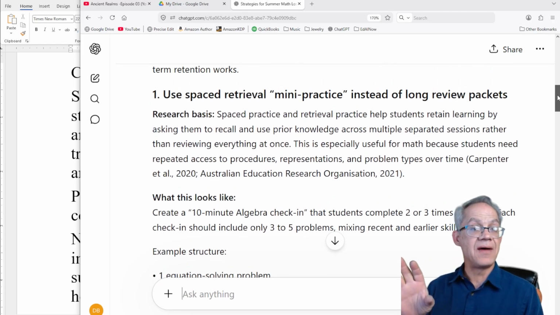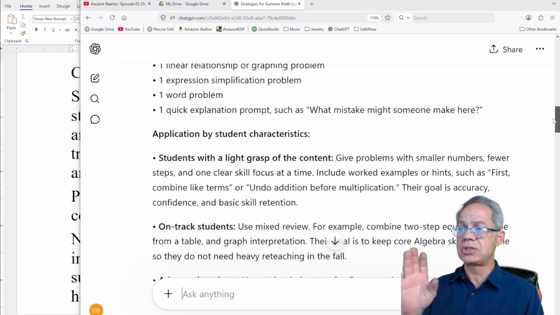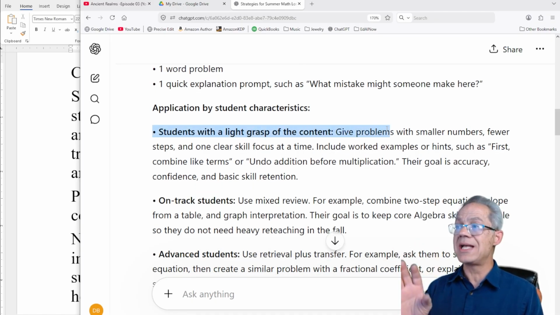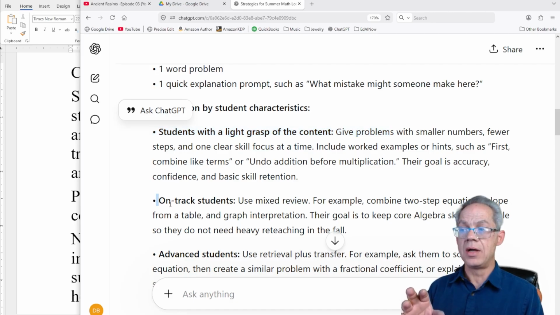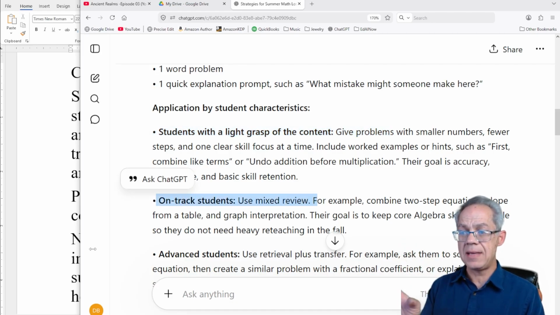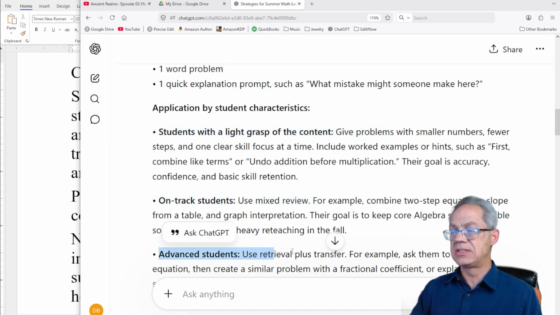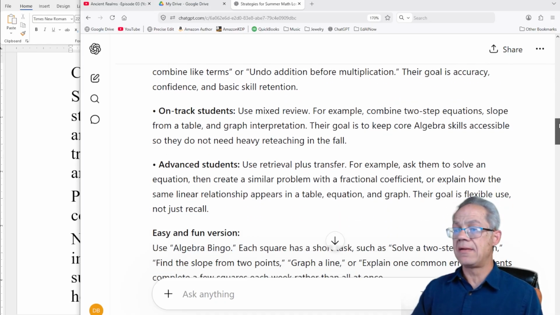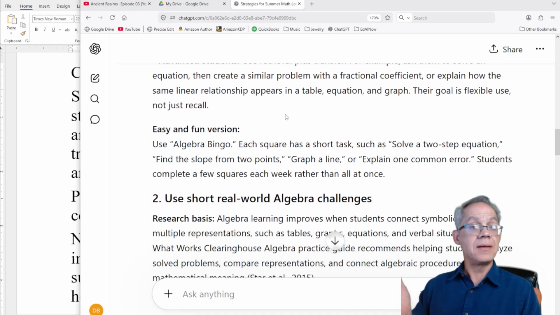Then we're going to have all 3 strategies. So title, the research, what it looks like, the structure, and then, as you see it, students with a light grasp and how we modify it for them, on track and how we modify it for them, and advanced students, how we modify it for them. So it's going to do that for the whole thing, and an easy and fun variation.